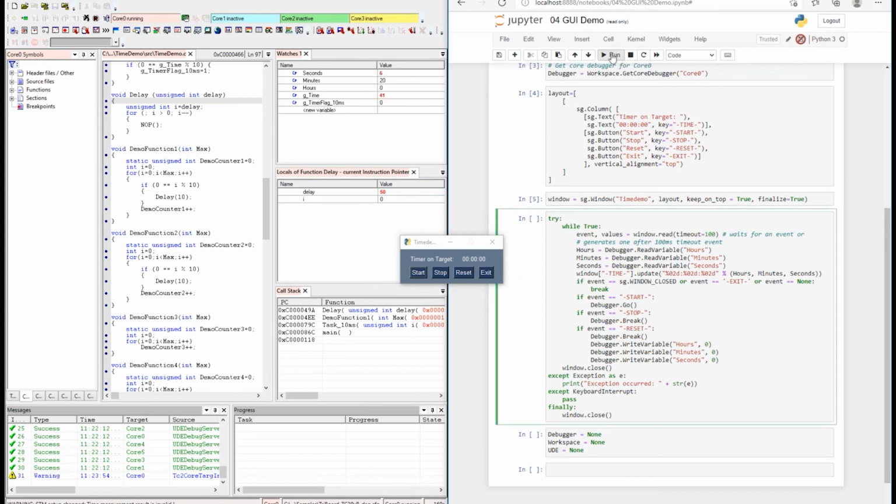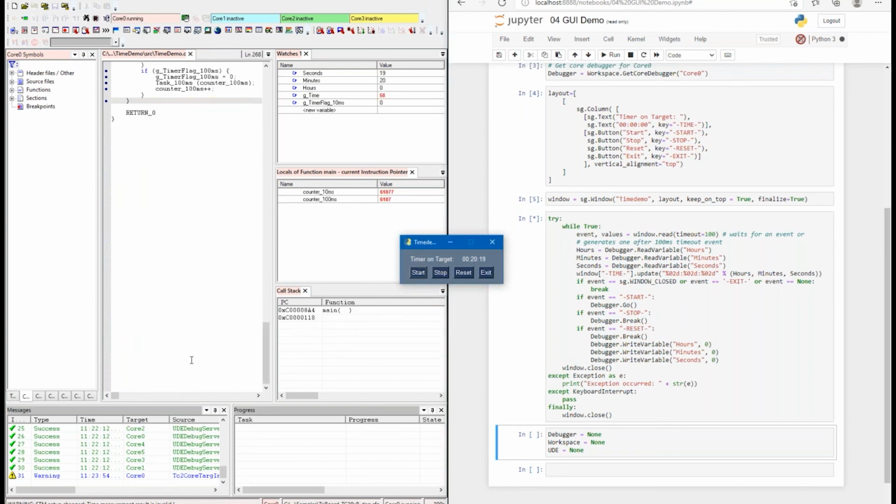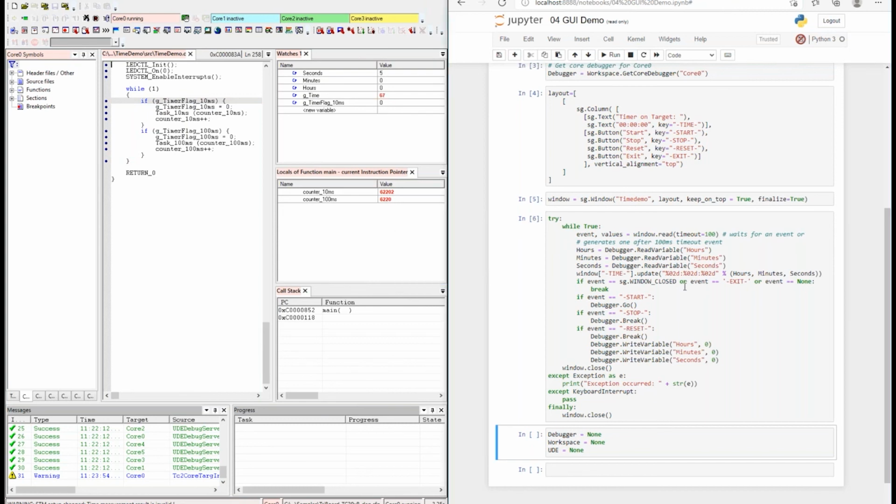So I execute this, and then you see, okay, now the while loop is executing, and the timer is counting up, and we can stop the application, we can start the application again, we can reset the application. That means we do a break and we write hours, minutes, and seconds with the value 0, and we can start the application again. And then we can also exit the application and clean up everything.